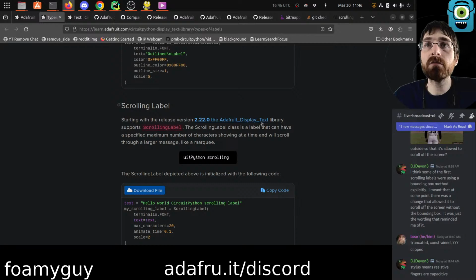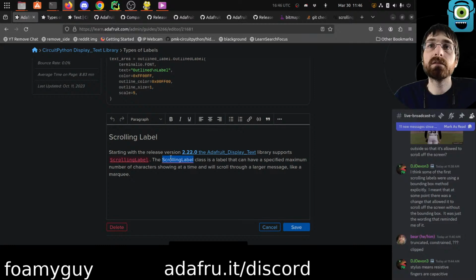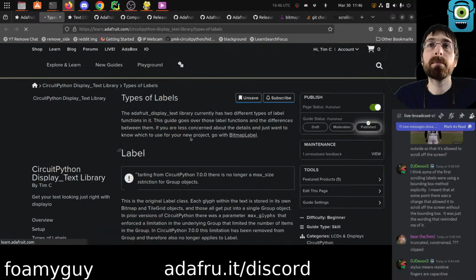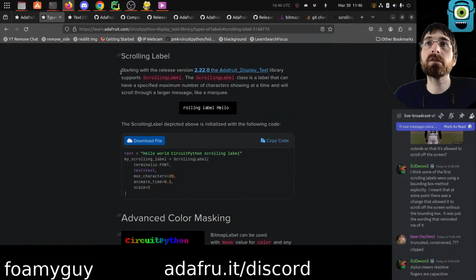Scrolling label. Starting with the release version 2.22.0, Adafruit display text library supports scrolling label. The scrolling label, I should code that one. You'd think I would be smart enough to start clicking this so I don't have to scroll after I refresh, but not until now. The scrolling label class is a label that can have a specified maximum number of characters showing at a time and will scroll through a larger message like a marquee.